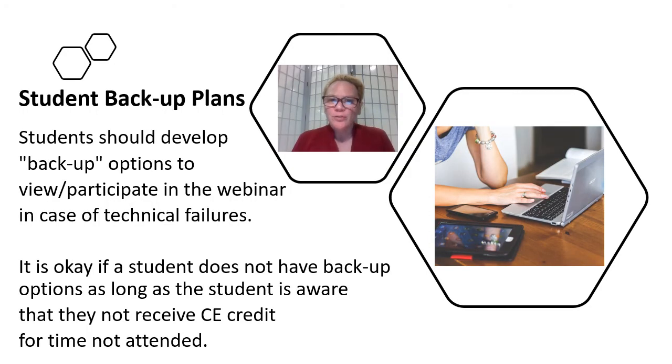Students should also develop backup plans and options to view their webinar in case of technical failures such as internet or loss of electricity. It's okay if a student doesn't have a backup option, as long as the student is aware that they will not receive CE credit for time that they have not attended.